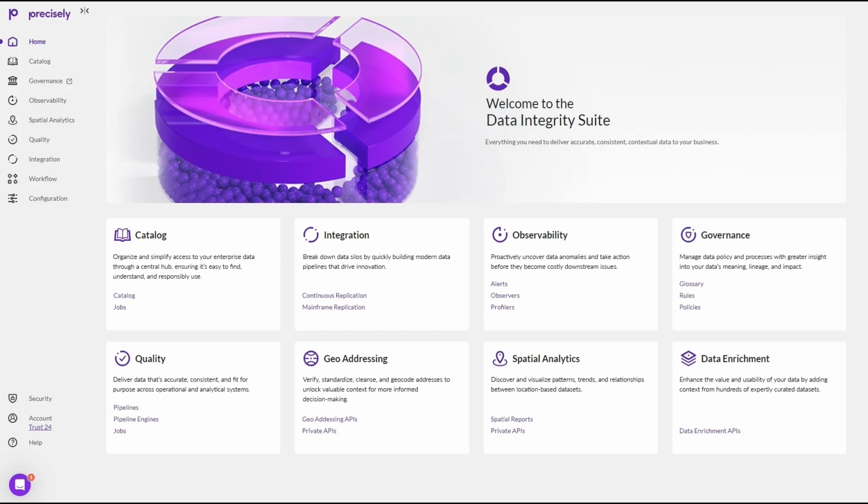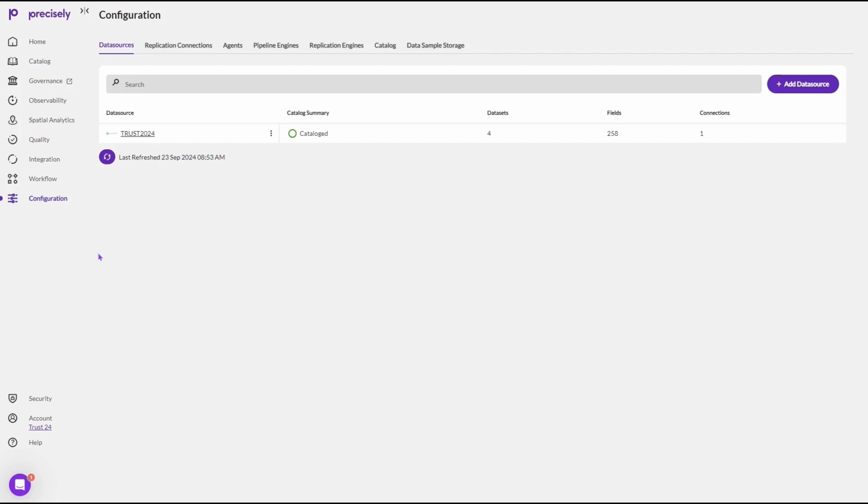Right now, we're on the Data Integrity Suite homepage. From here, we can easily and intuitively go anywhere in the suite with these homepage cards. But for today, the first thing that I'll need to do is connect to my data. And to do that, we'll go into our configuration panel, which is a part of the suite foundation.